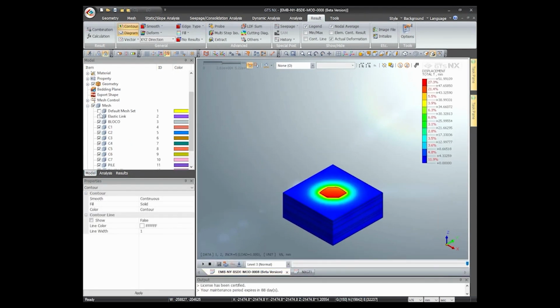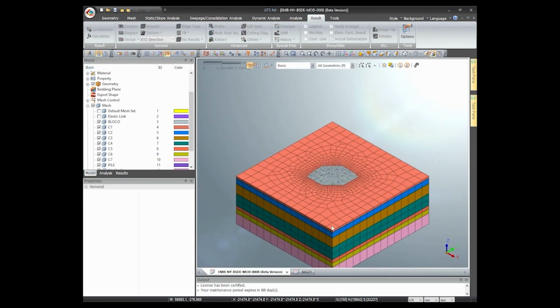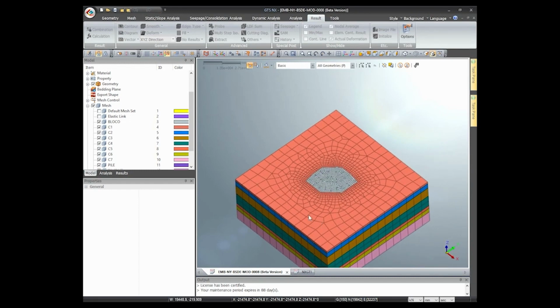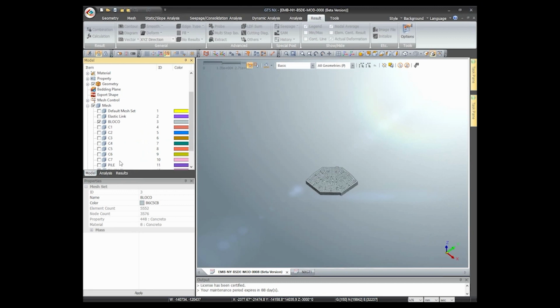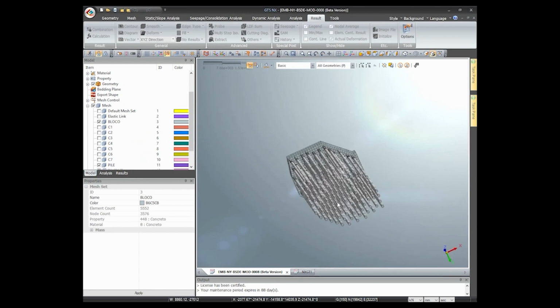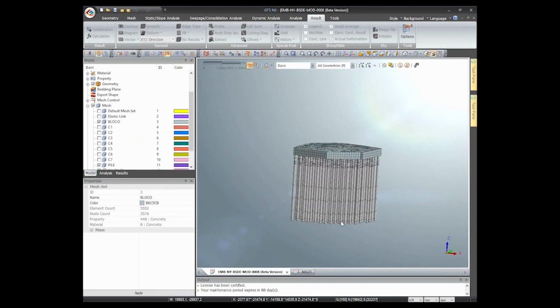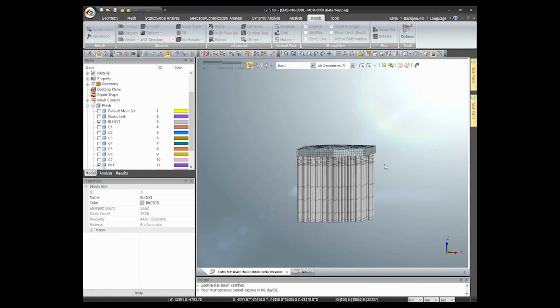So let's check it out. First the model itself. We have all the soil layers, but let me show you first the raft and the piles. So all the 106 piles and the 3.5 meters thick raft.